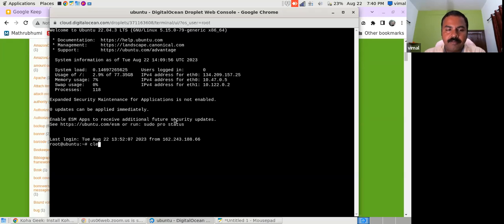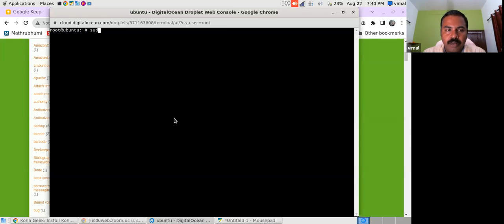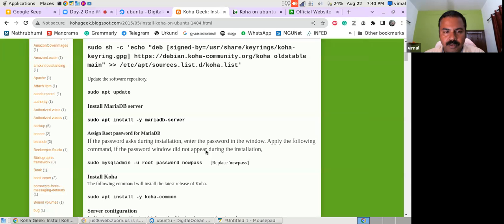See here, restarted. Sudo init 6 will restart the server. Sudo init 0 will shut down the server. These commands I mentioned in the material I have distributed among you. Okay, MariaDB server we have successfully installed. Next, we are going to apply a root password for MariaDB server.